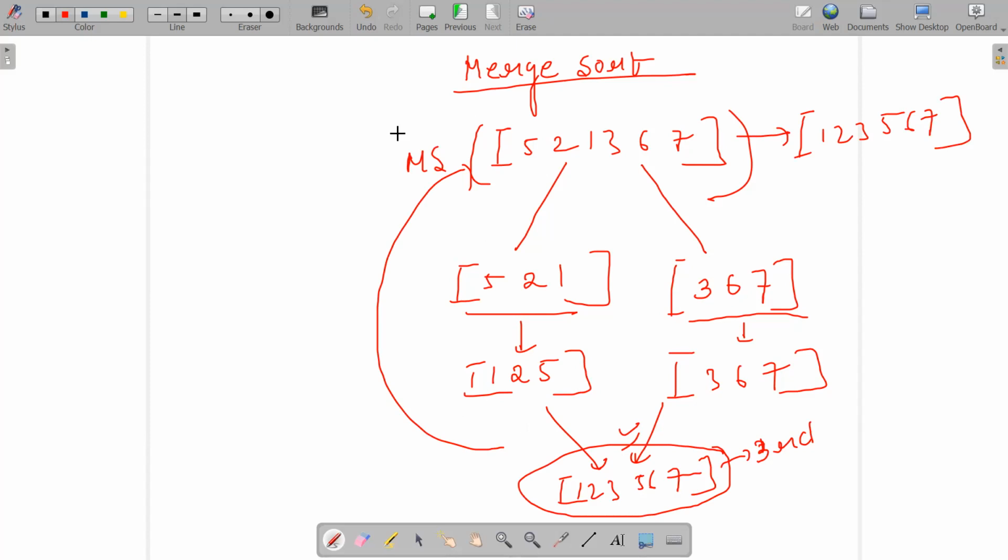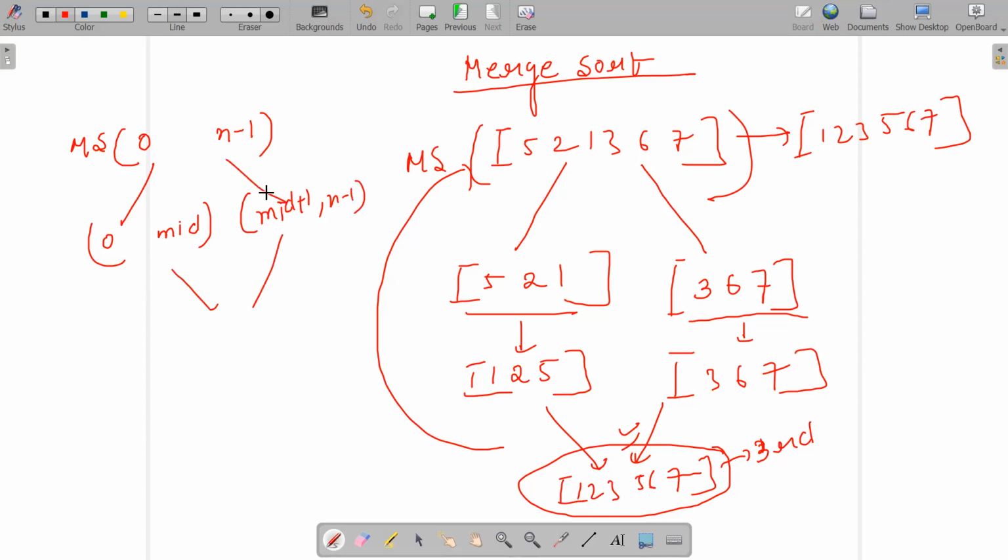Basically, with the help of this, the concept of merge sort: can I say, if I am to merge sort an entire array from 0 to n minus 1, I have to first sort from 0 to mid, and then from mid plus 1 to n minus 1. Post that, just merge them up. Now you are to sort these two halves as well. Then the merge function will be coming up. Once both of them have been sorted, then the merge function will be coming up.